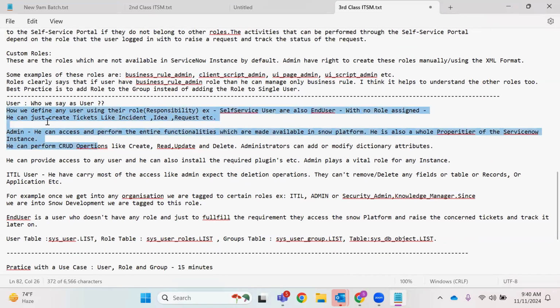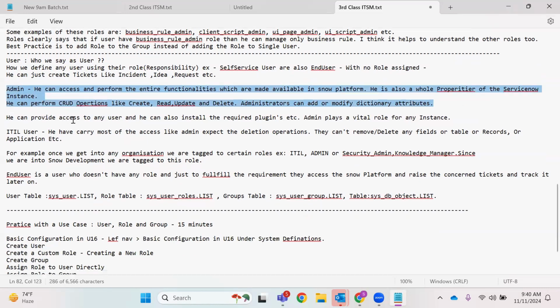Here I have given more information on how we define any user using their roles or responsibilities. A self-service user is also called an end user with no role assigned. He can just create incidents, problem cases, idea requests or usual requests and track them. The administrator can access and perform entire functionalities made available in the ServiceNow platform. He is also considered the proprietor of the ServiceNow instance. He can perform mainly the CRUD operations. The administrator can add and modify dictionary attributes, provide access to any other user, and install the required plugins. Admin plays a vital role in a ServiceNow instance.